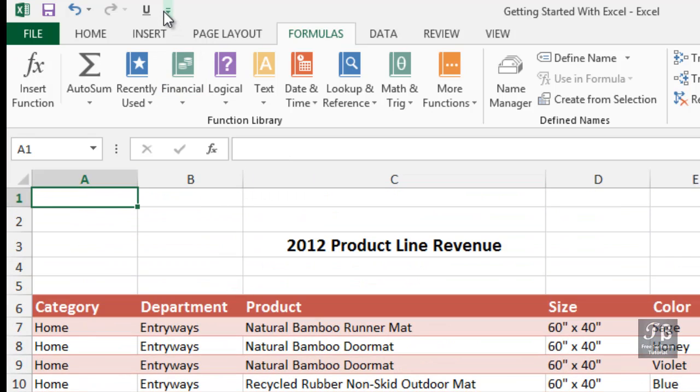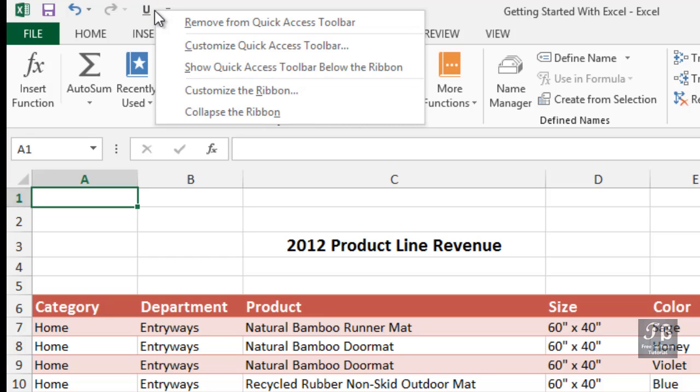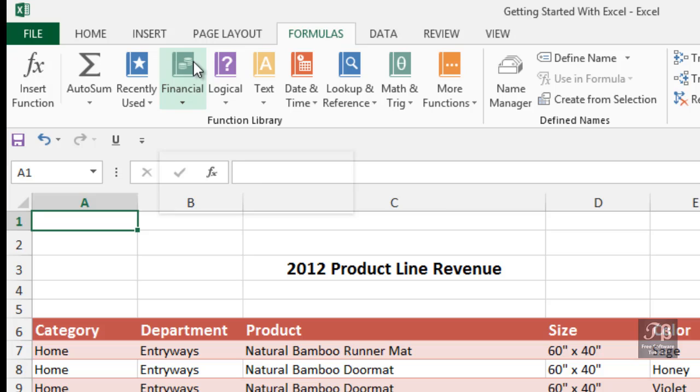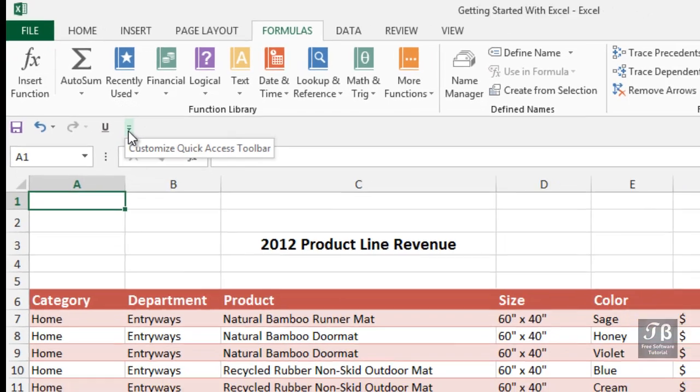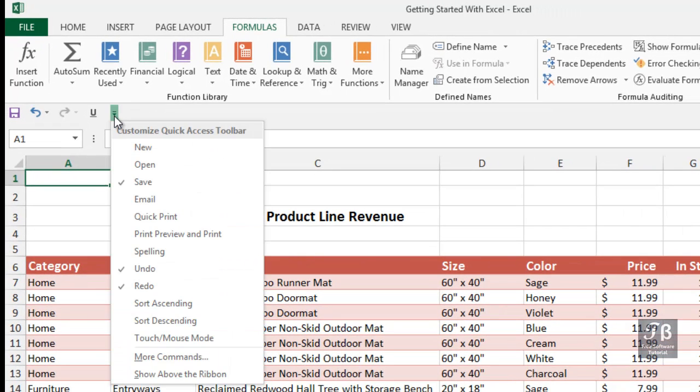I'm going to right-click anywhere within the Quick Access Toolbar using the right mouse button and show the Quick Access Toolbar below the ribbon. And now we see the Quick Access Toolbar here. And it's something that you might want to experiment with. You'll recognize also that within the Quick Access Toolbar, the rightmost button right here is called Customize, and it gives us some choices as well too.